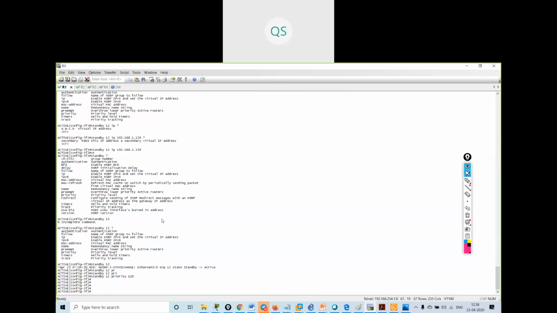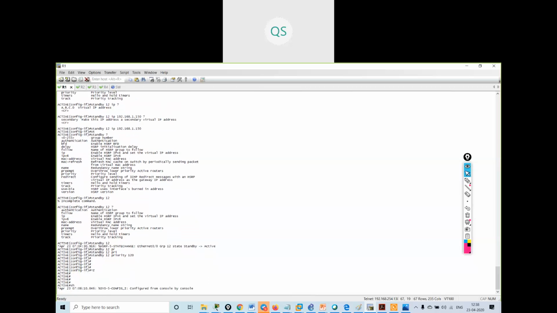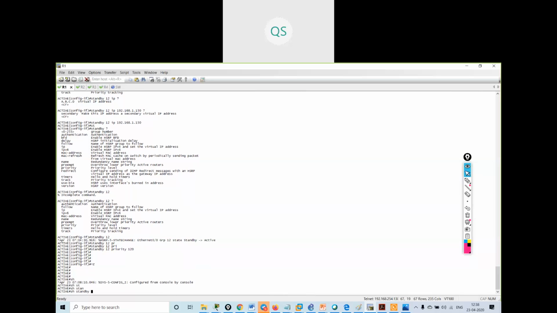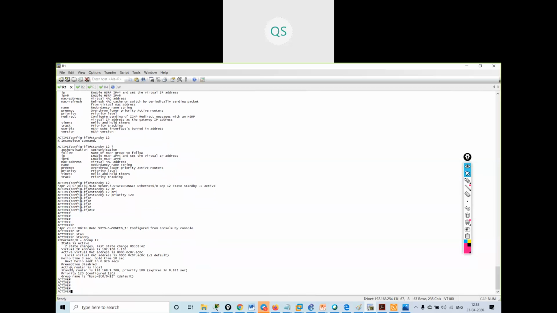I will go on this router and show you show standby. See over here, the state is active. Two state changes. The virtual IP address is this, and the active virtual MAC address is this. Both will have the same IP address and virtual MAC address. Hello time is this. Preemption is disabled.